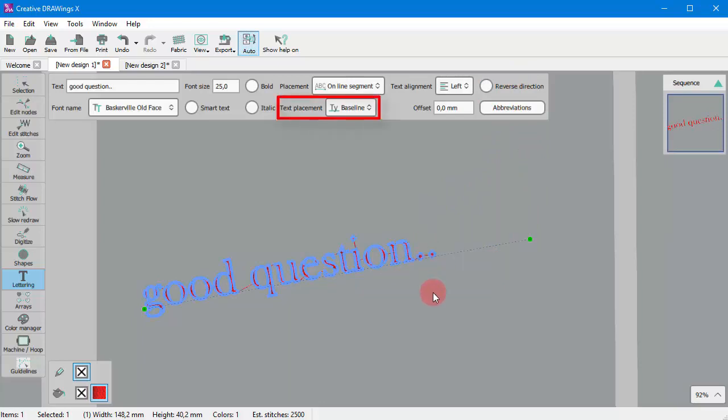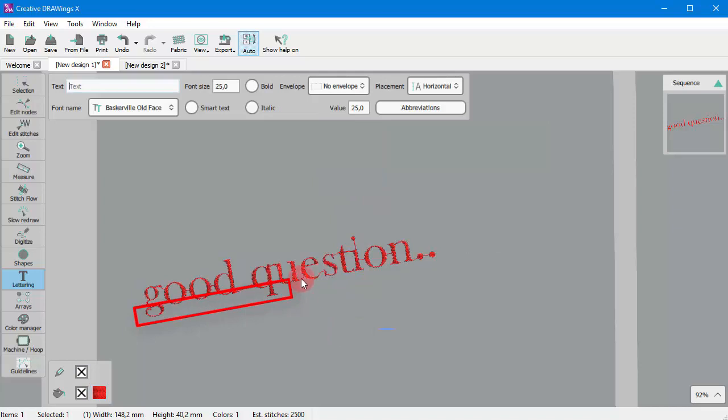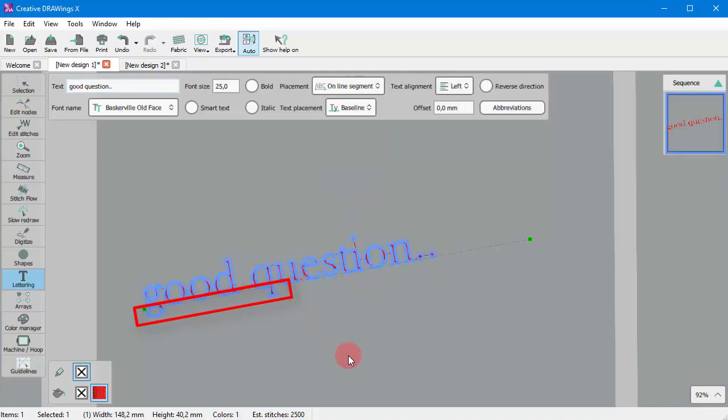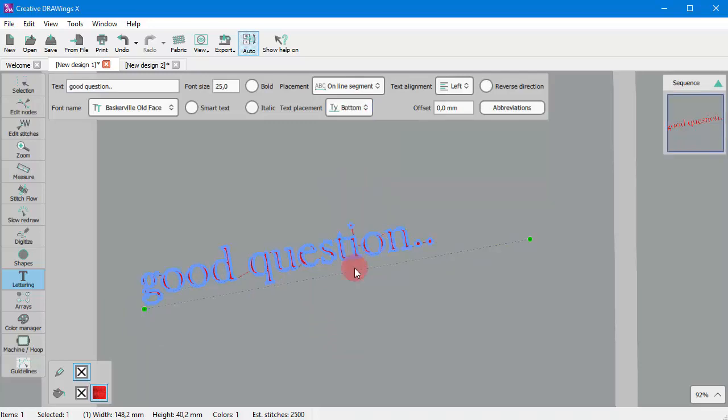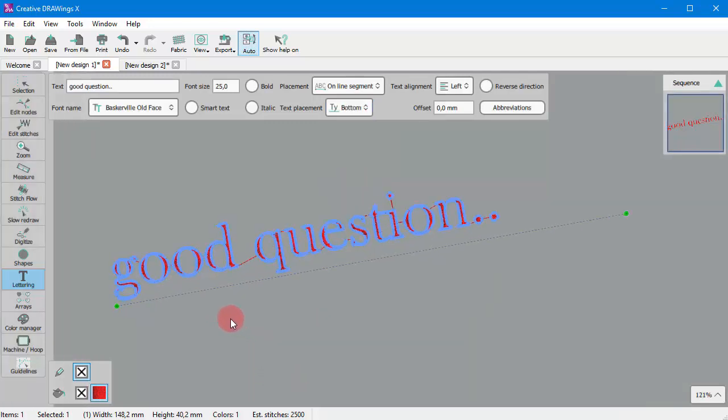Using the text placement, you can change the position of the text according to that line. When using baseline, the letters are placed along the baseline, but some letters that have a descender go below the baseline, like Q and G in this example. If you want all letters on top of the line, you can select bottom text placement.